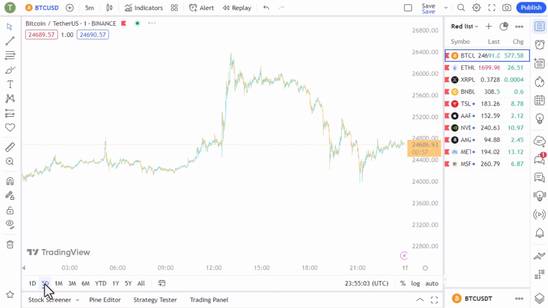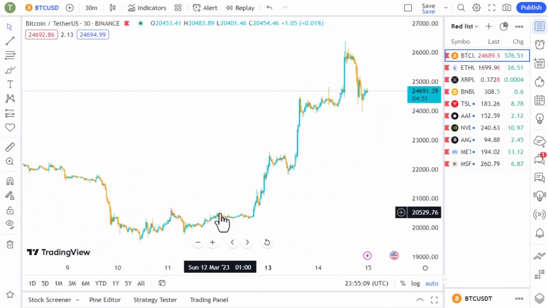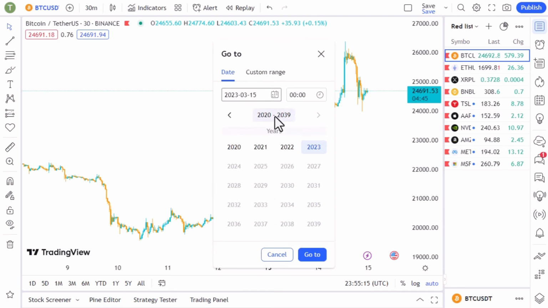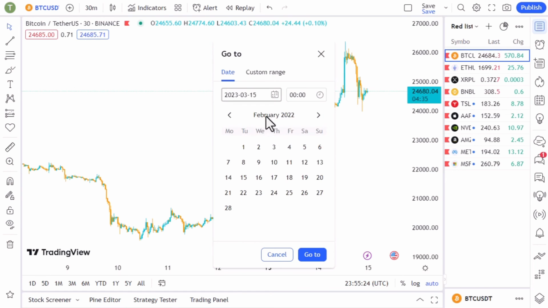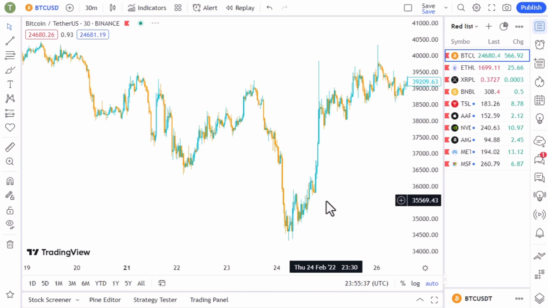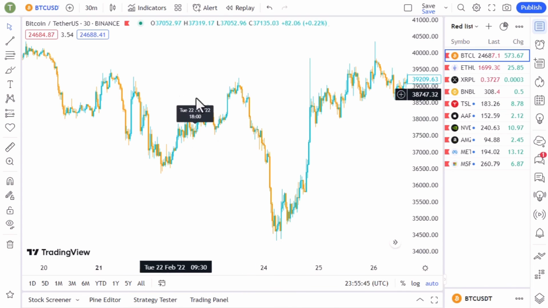And on the bottom, you can check the chart for 1 day ago, 5 days ago, 1 month ago, 3 months ago. And if you want to check a specific date and time, you can just click on here and then select your date and your time, and the chart just jumps there like this. For example, let's choose a random date. We choose February 22nd, and I choose the hour, for example, 6 p.m., and go to. And the chart jumps to the date that I want.